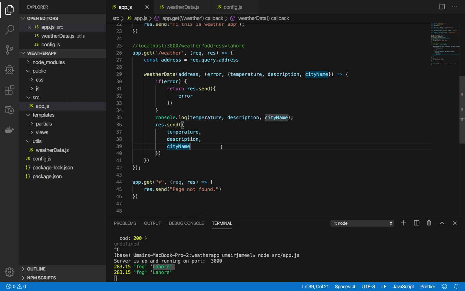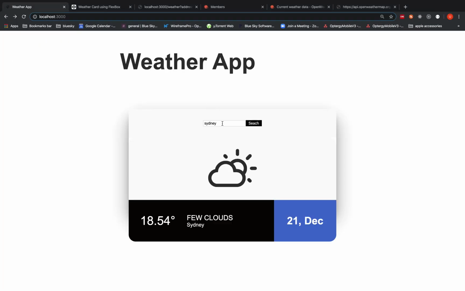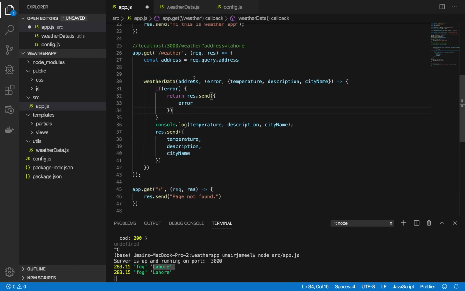Okay, so that's been done. We have handled the error. There is another thing that I want to do. Let's say that we don't pass the address. Then what do we do? We need to return something saying that you need to pass the address. If we don't write anything in the text box and hit search, it should return something. Okay, so I'm going to check it over here.